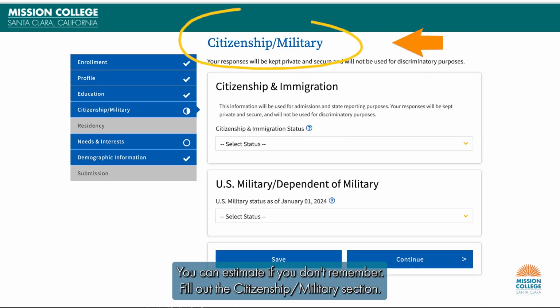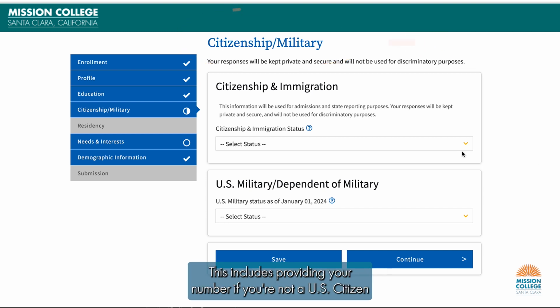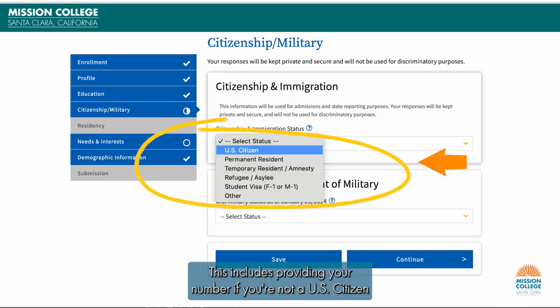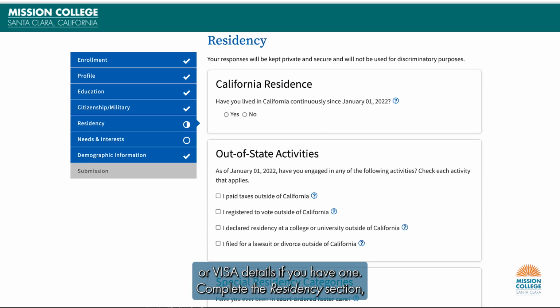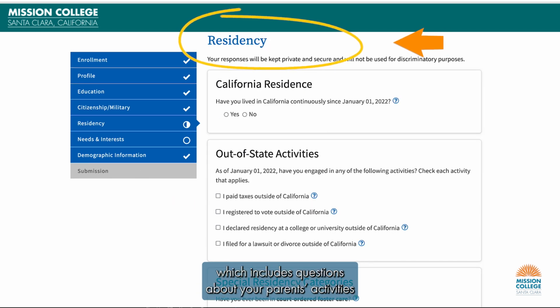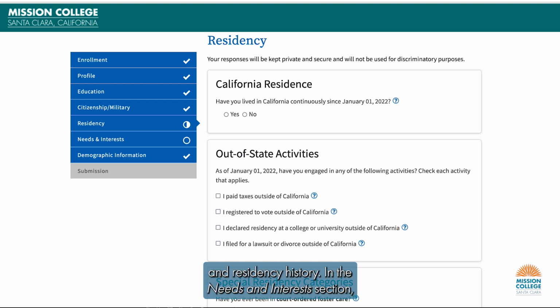Fill out the citizenship and military section. This includes providing your number if you're not a U.S. citizen, or visa details if you have one. Complete the residency section, which includes questions about your parents' activities and residency history.